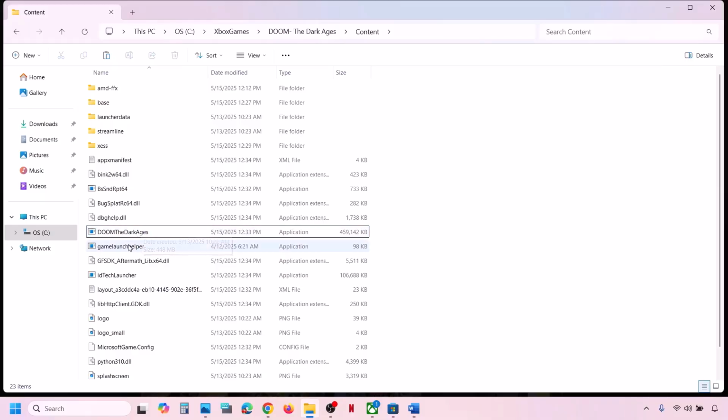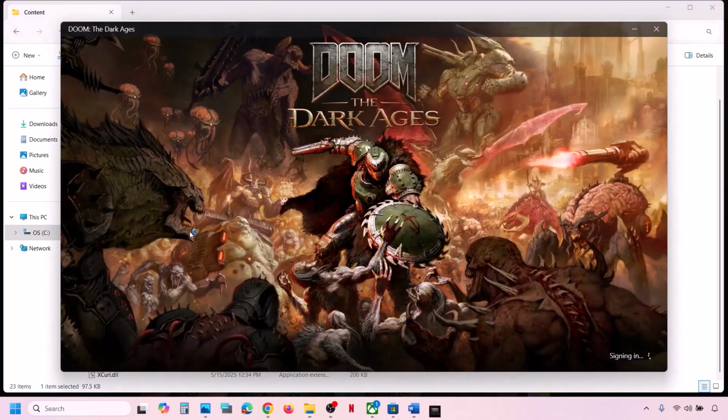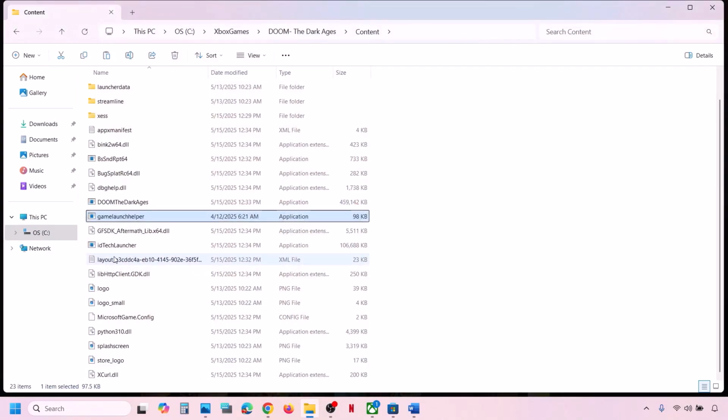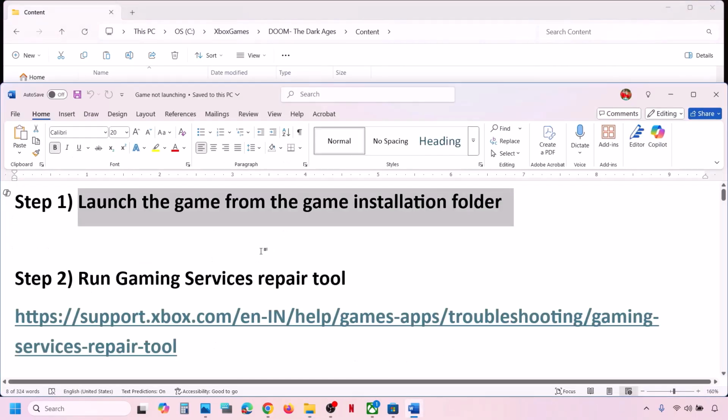If that does not work, you can even try game launcher helper. You can use this. So let me try this. Yeah. So you will see game launcher helper or you will see the game exe file. This is just an example, I'm showing you a different game. So make a double click and try to launch the game from the game installation folder.